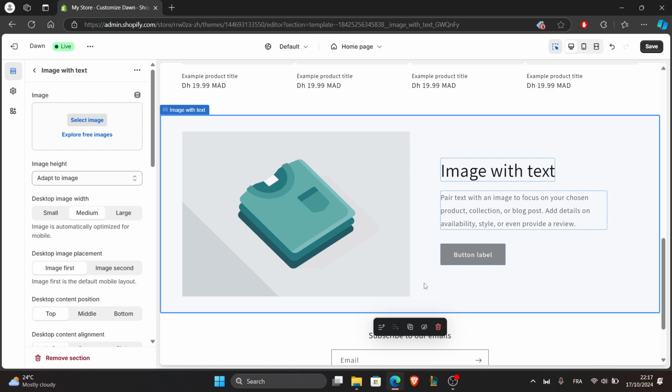And that's it. You've successfully added your section to your Shopify store. This allows you to enhance your website's design and showcase products or content effectively.